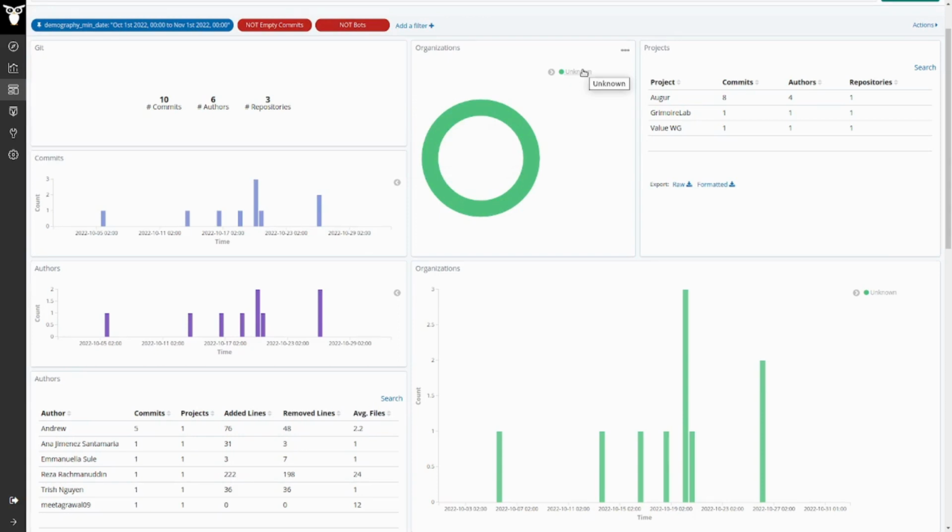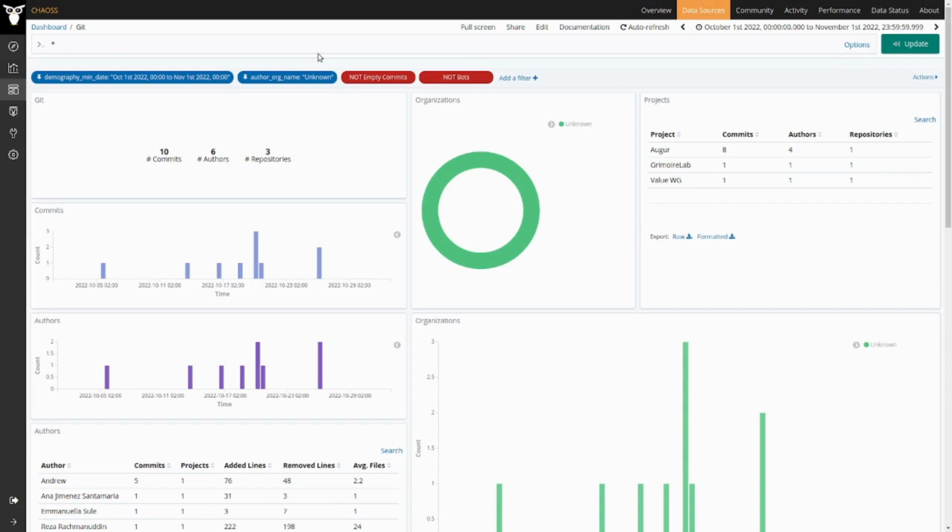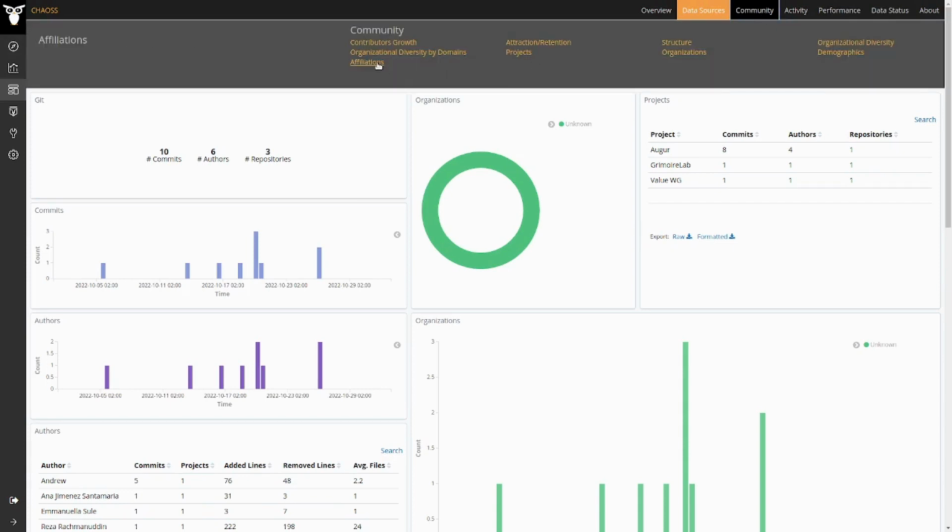We can filter by this unknown organization, then pin this filter and go to the Affiliations dashboard, where we will see links to these people's profiles where we can complete their affiliation information. Let's go to Community and then click on Affiliations dashboard.